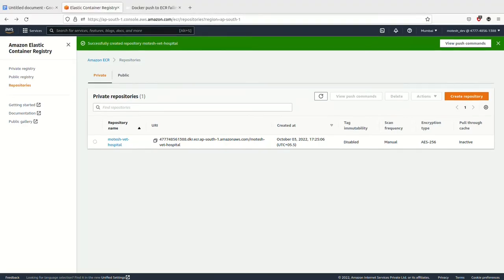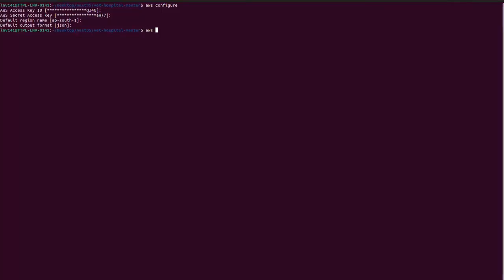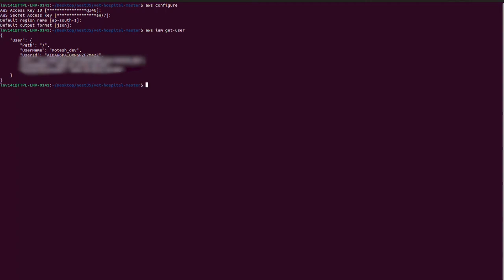Alright, so let's configure our AWS CLI. The command will be aws configure, and you have to provide your access key ID, your secret key, and your region. In my case, it's ap-south-1. It may differ, but keep the output format as JSON, so it will be easier to read. Once you've done that, you can check if it is correct with this command, aws iam get-user. With this command, if you get this kind of output, then yes, it is configured.